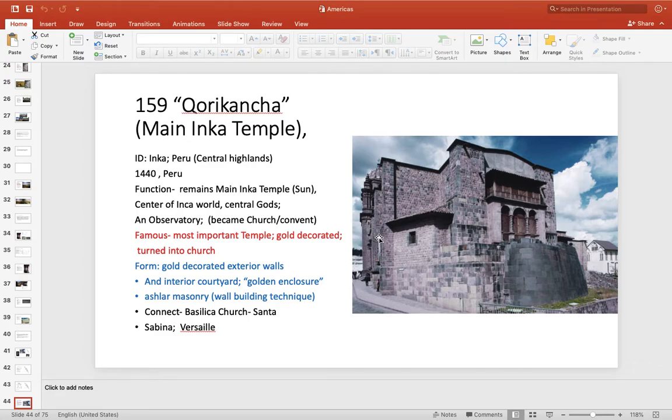The function was, this was the main temple of the Incas. It was the center of the Inca world, central to the gods. It was also an observatory and then became a church. Famous, most important Inca temple. It was covered in gold back in the time and then repurposed into a church.